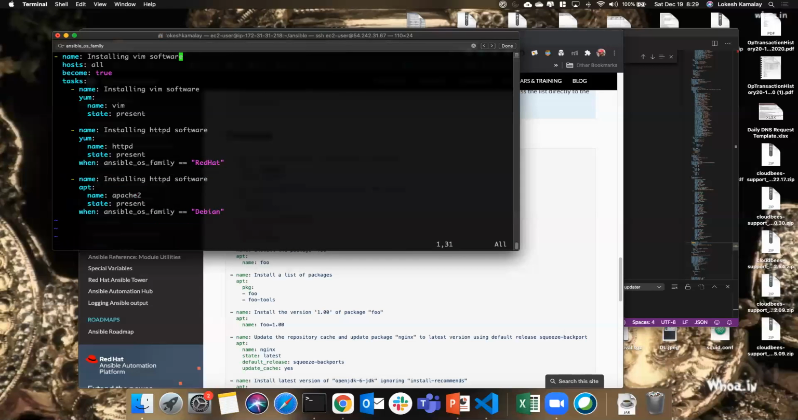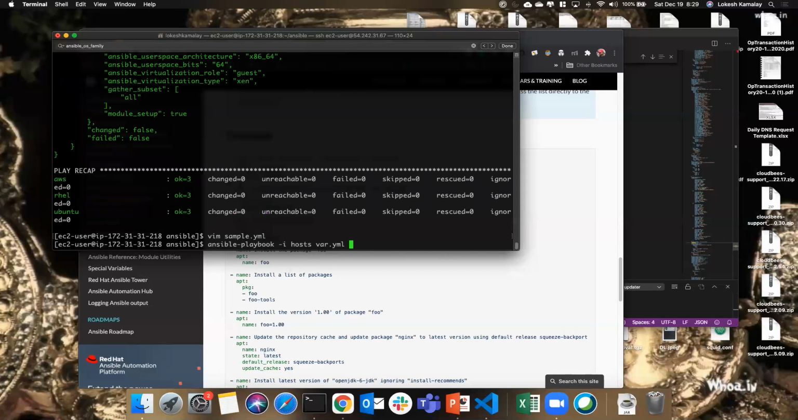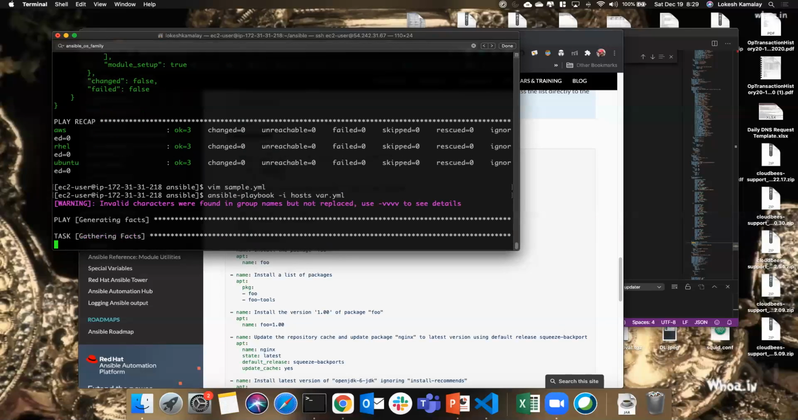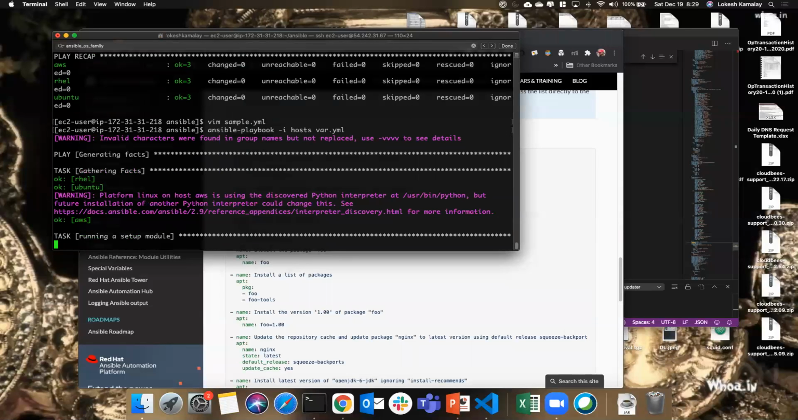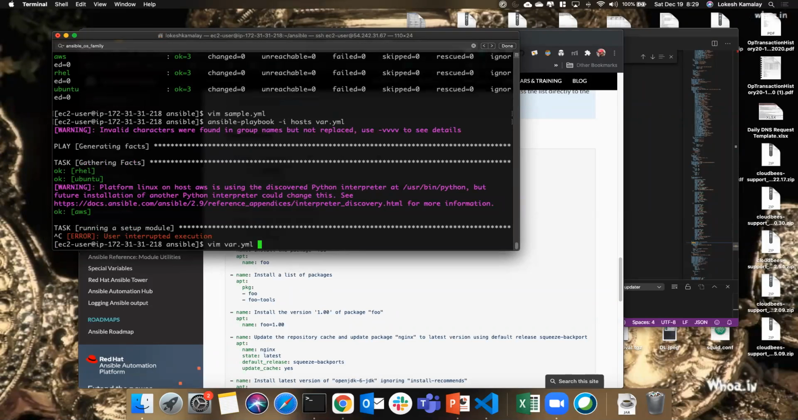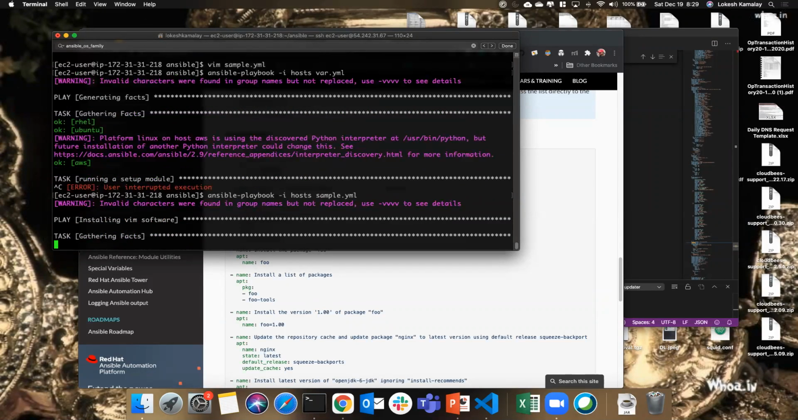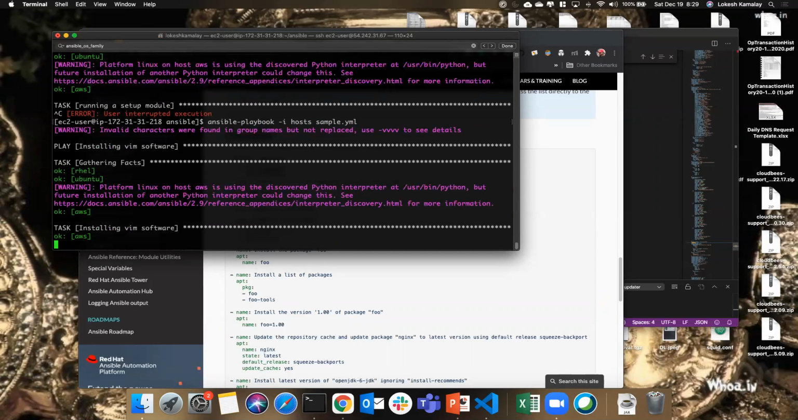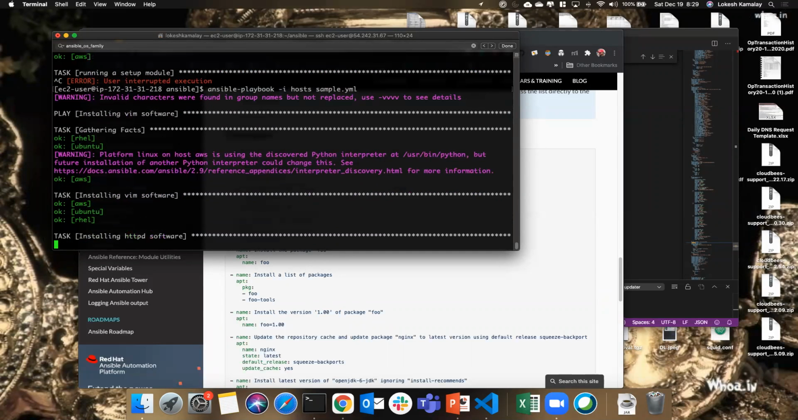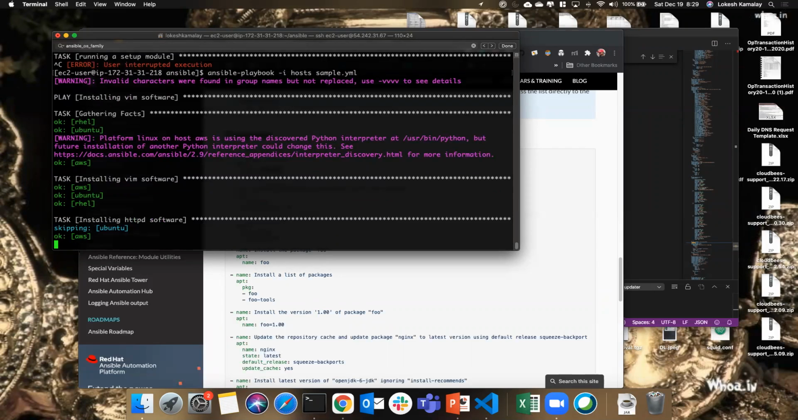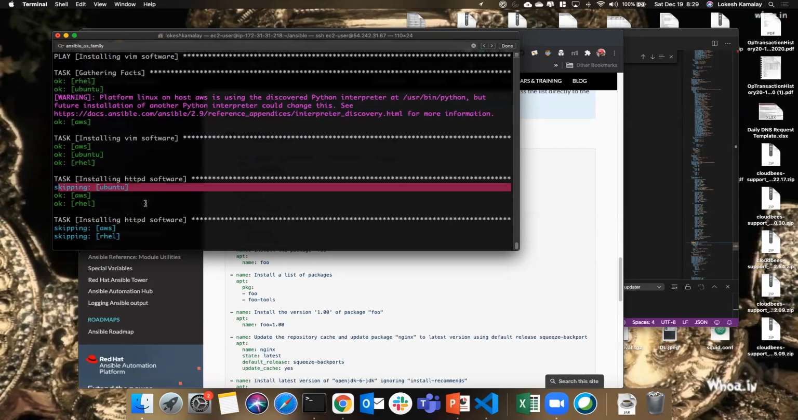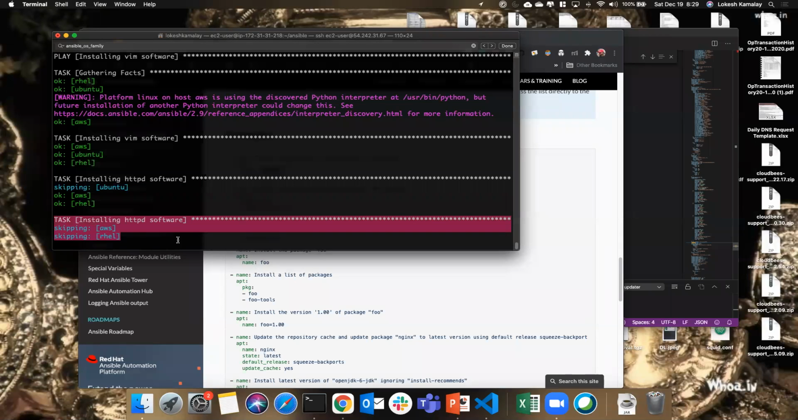Okay. Now let me go ahead and save this. Oh, not the var file. Sorry. Sample one, right? See, you see skipping here and skipping for these two here because the condition is not satisfied.